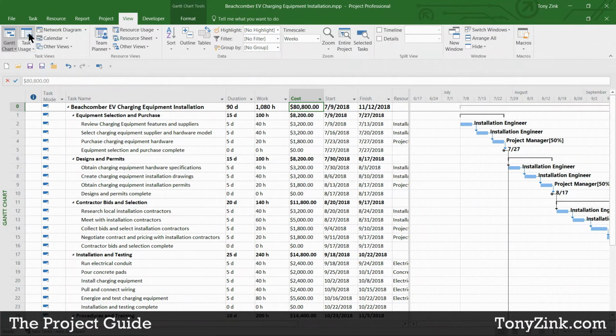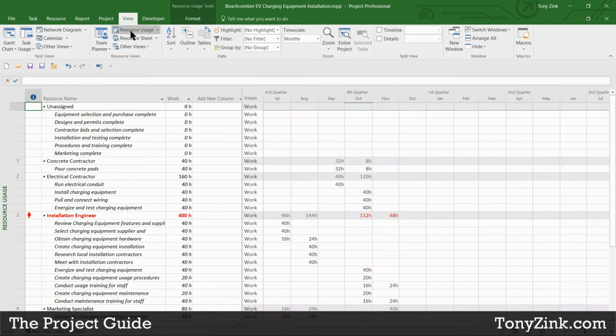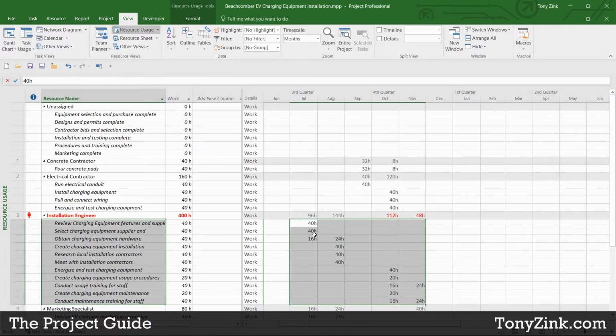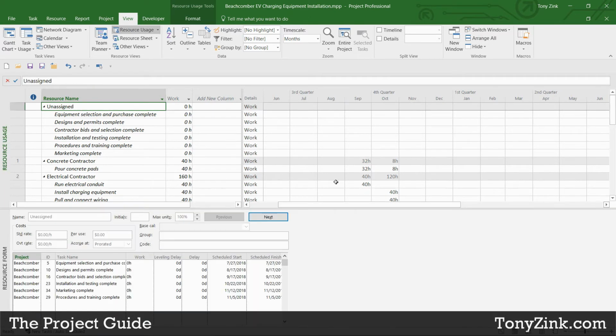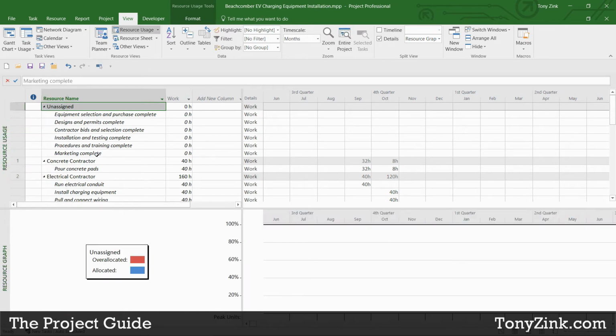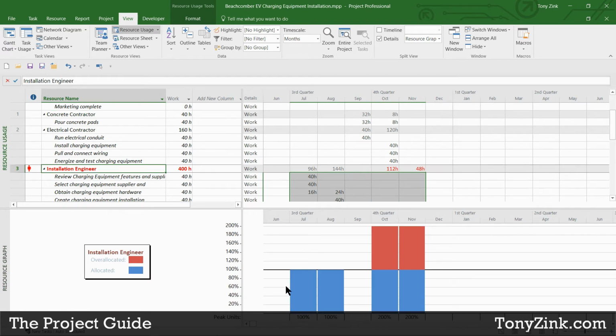I have these task usage views, these resource usage views, and I'll find the Installation Engineer, and there they are with all the tasks that they're assigned to and the work hours associated with all those task assignments. We can also split our screen here and find a different view to show down here, like the resource graph. So now for the Installation Engineer, I can see a visual of where those work hours fall on the timeline. And I can see here very easily that in October and November, we have a problem. The Installation Engineer is assigned to twice as much work as what they're capable of doing.